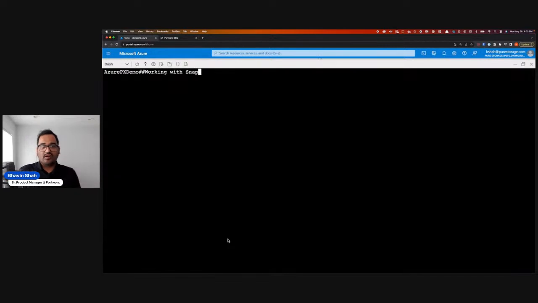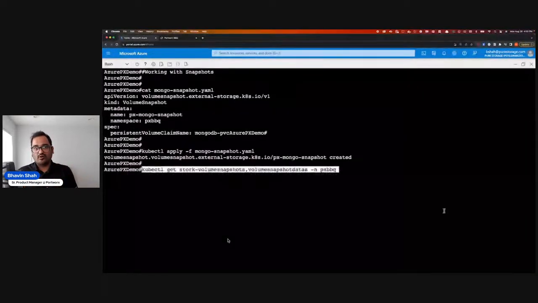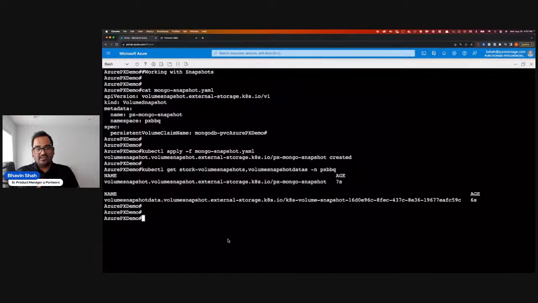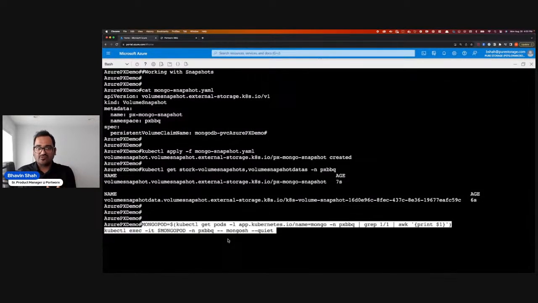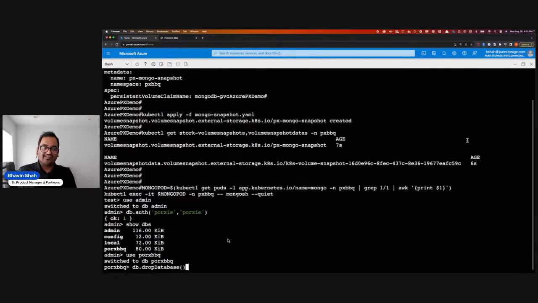Next, let's talk about snapshots. We will cover 2 different types of snapshots in this demo. The first one is a single volume snapshot. I have a MongoDB persistent volume claim and I want to make sure I protect it. I have a snapshot available on my same cluster. It's a simple YAML file with a custom resource called VolumeSnapshot that I can deploy and execute against my AKS cluster.